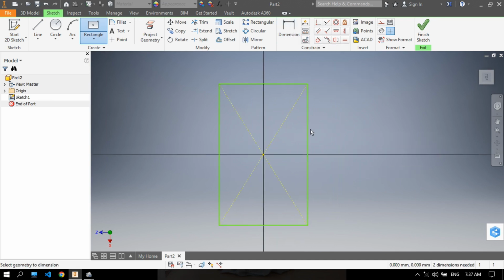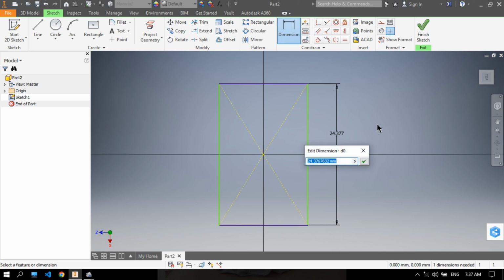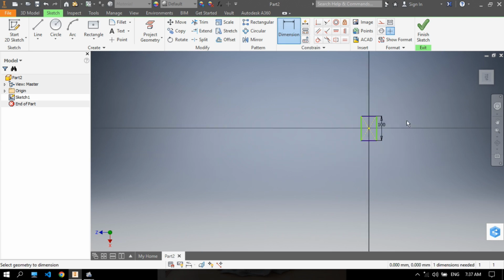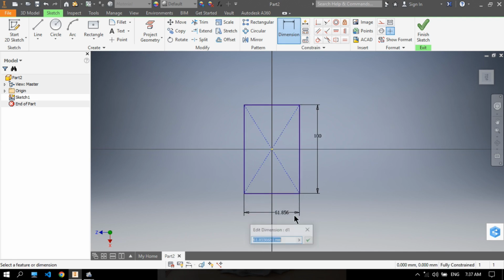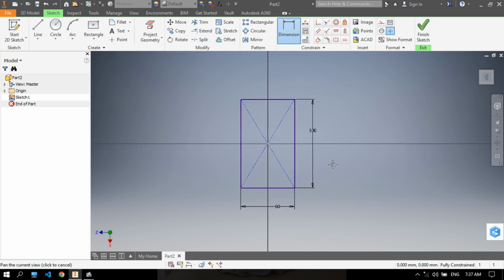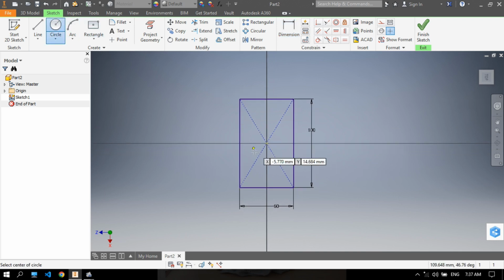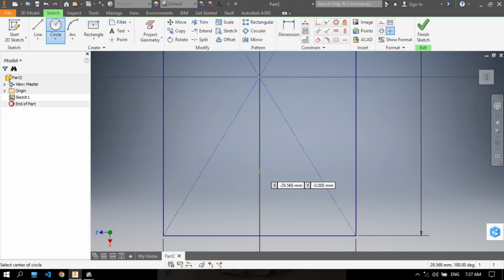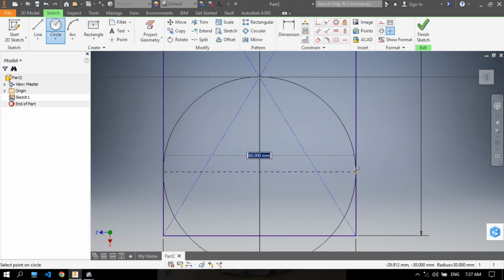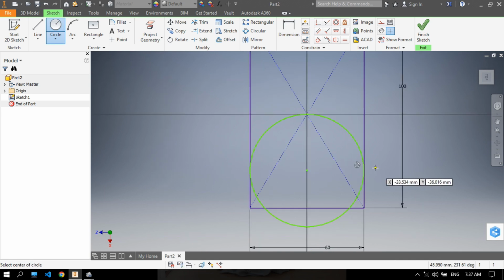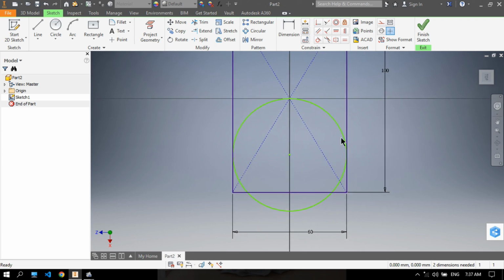Then the dimension is 100 and that dimension is 60. Enter. Next, use the circle command, and the diameter is 60. Then move this circle.